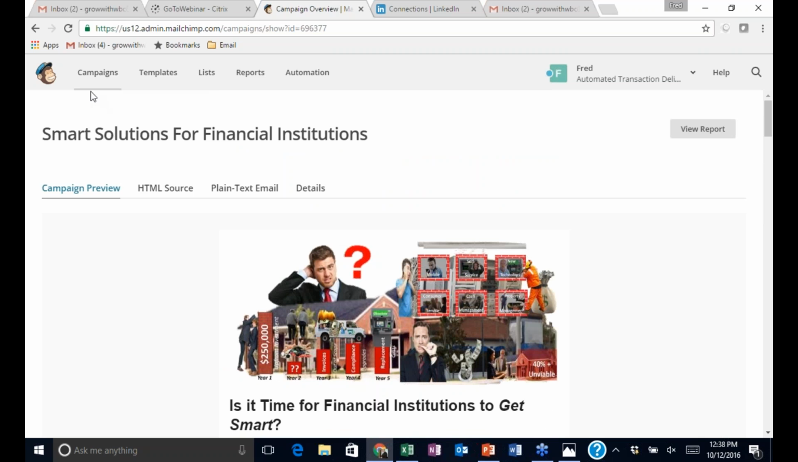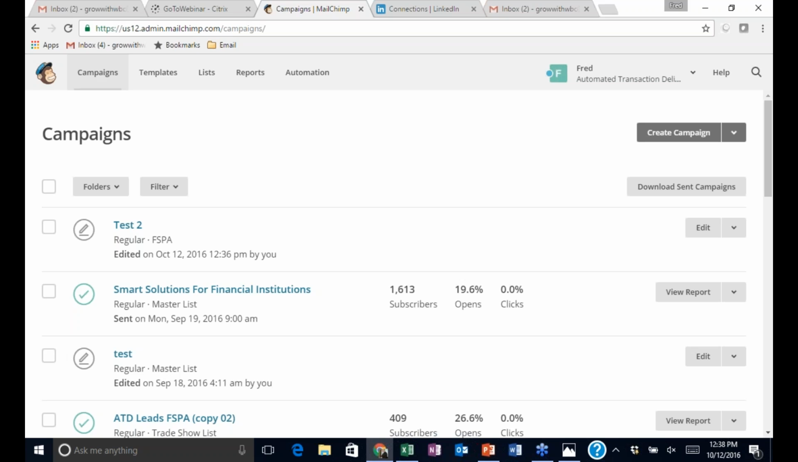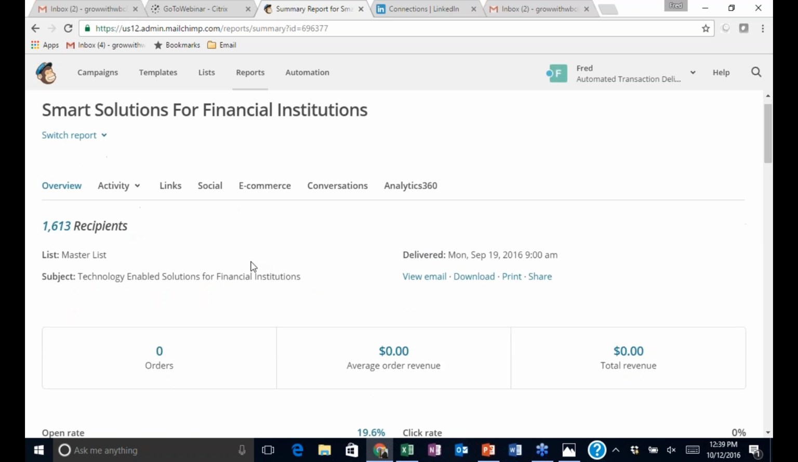So I can see what that campaign is. I want to view the report. I want to see exactly what that did, how many people opened it, who opened it. So MailChimp will generate a report with a lot of good information in it. And my computer's a little slow right now.